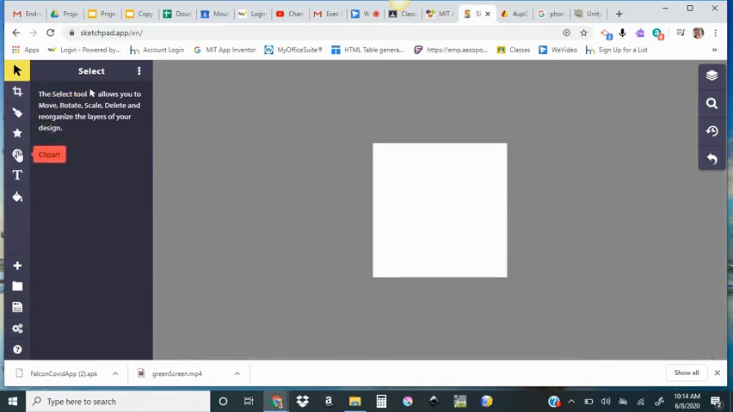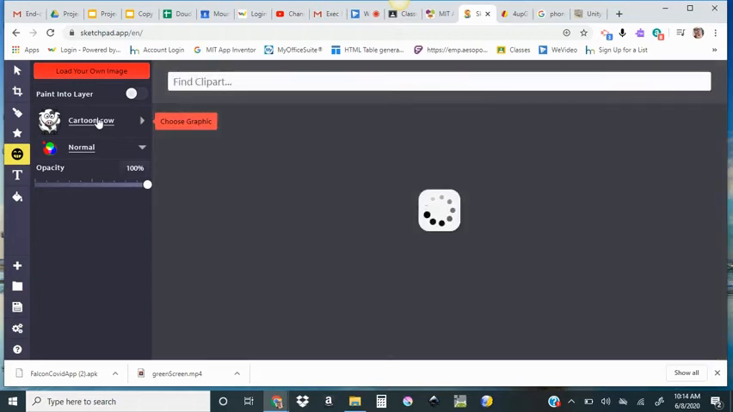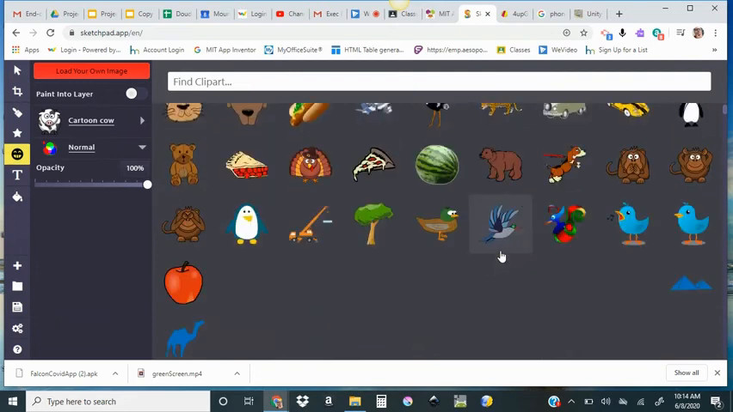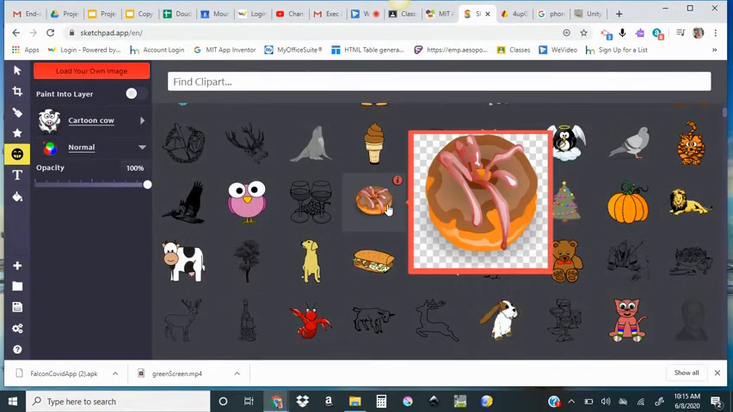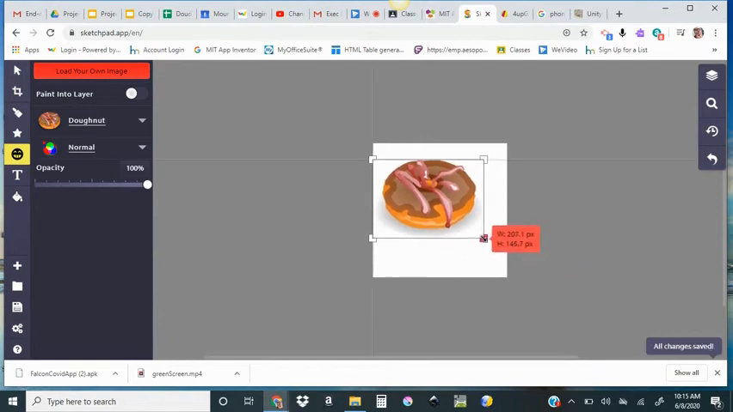Now, Sketchpad has some clip art. So if I am going to make a donut app, I'll bet if I look at the menu, I can find a pre-done donut picture. Here we go, a delicious donut. So now I have my donut, I can resize it, and I can stretch it out.